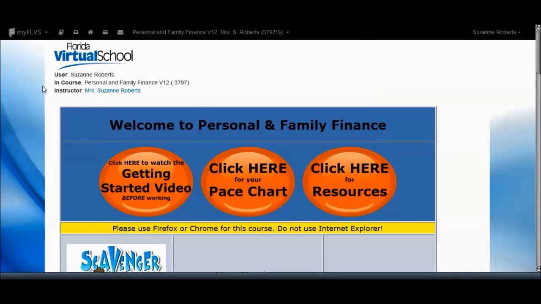The little house will take you back to the announcement page. The next icon looks like an open envelope, and that is where you will go to submit your assessments. And finally, we have the book right here, and that is where you go to find your lessons.